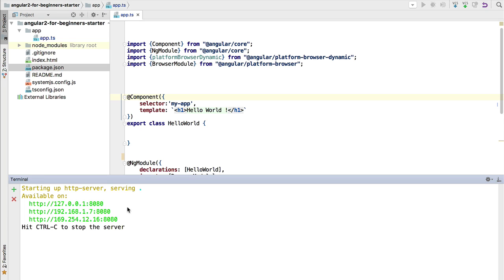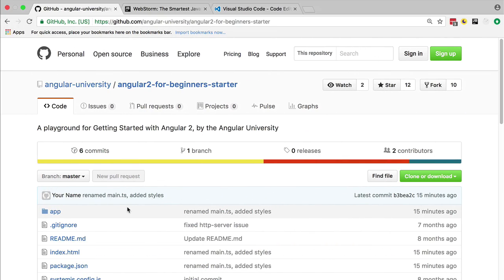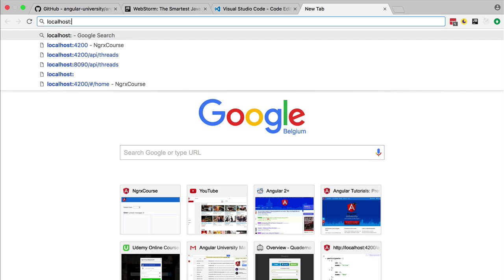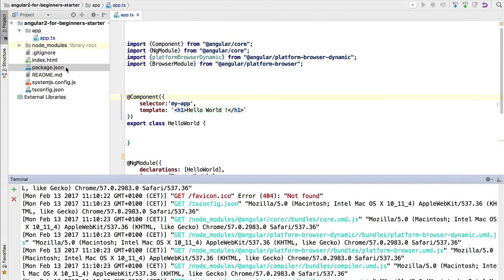Now, in order to confirm that the development server is working, you simply head over to your browser and you type localhost 8080 in this case, and you should have the hello world message printed. So this shows that your installation process is correct and that you are ready to continue to the next lessons of the course.